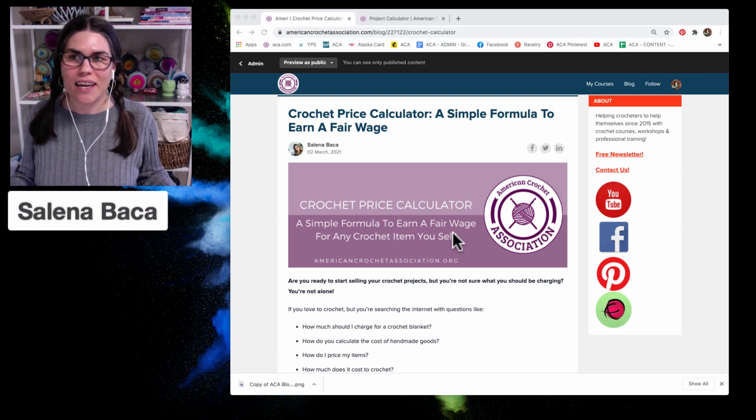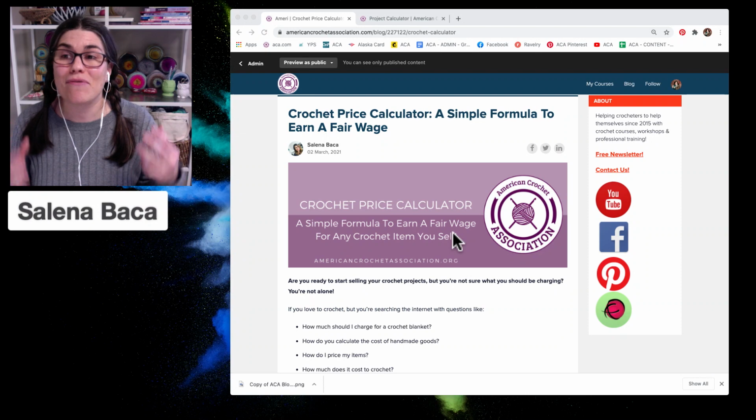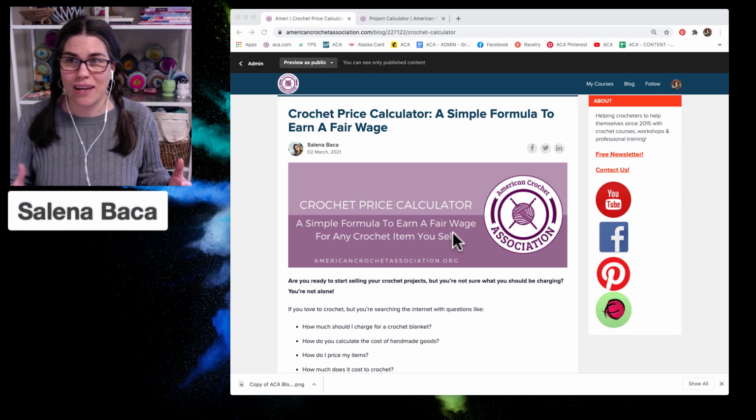So again, crochet price calculator, what we're trying to accomplish here is we want crocheters to have a very simple formula so they can earn a fair wage for anything that they crochet.